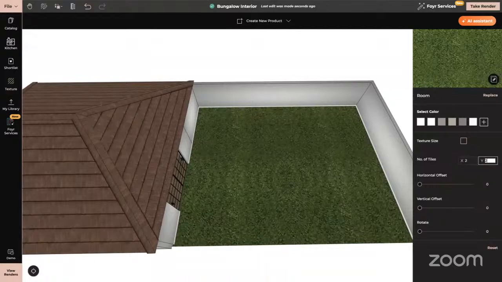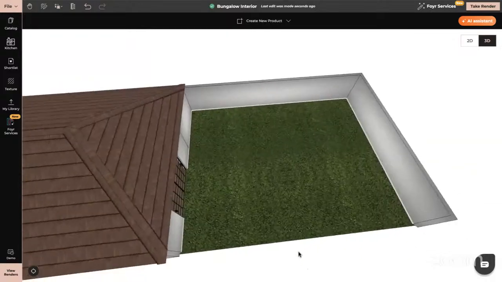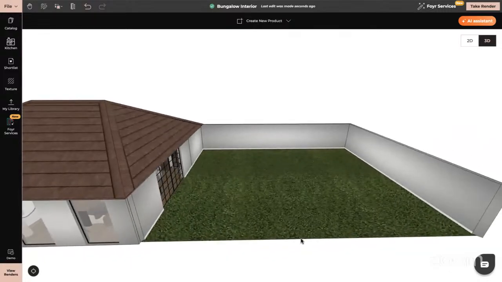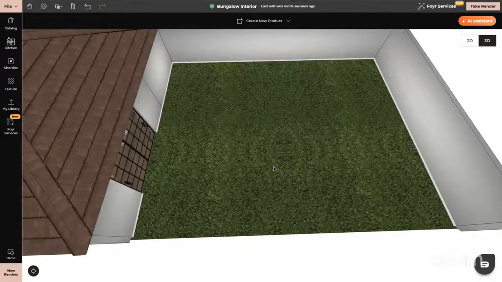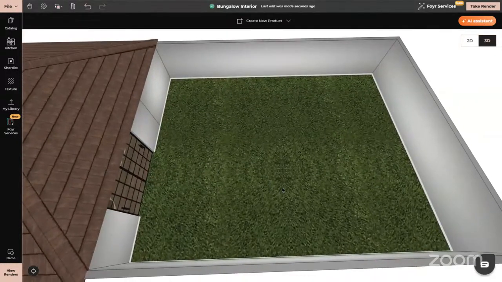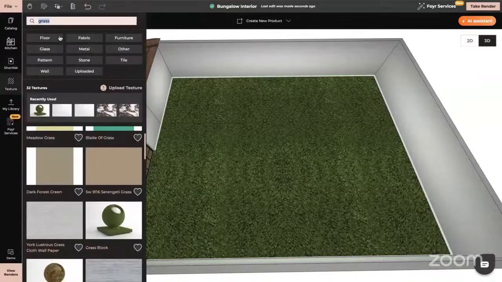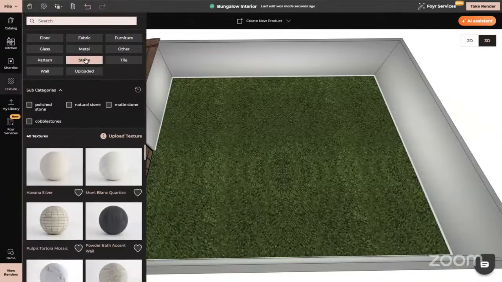So if you need grass, then start with grass first, and then you can just start adding different textures. If you're working with your outdoor space, then you don't need to switch off the auto hide wall. So you're able to navigate and just see into the inside of your garden. So first you can find the texture for your outdoor walls. Then again, you can either upload your own, or you can choose any of the ones that we have here.